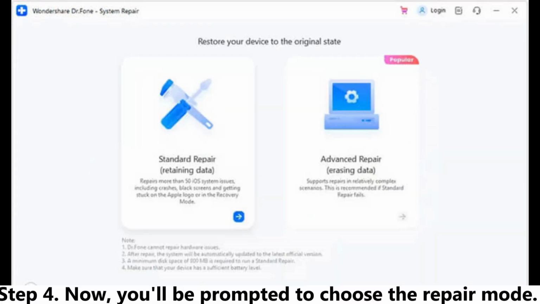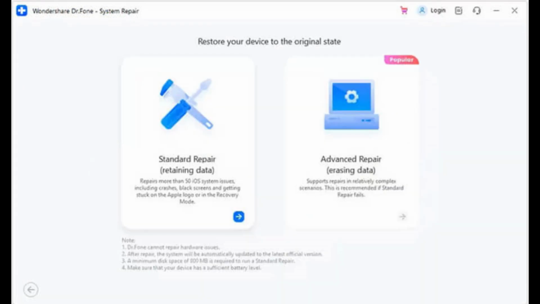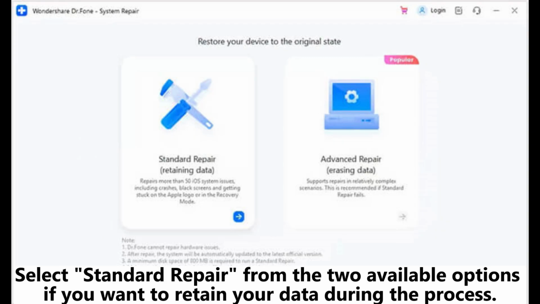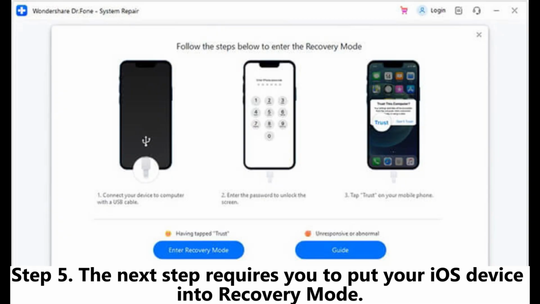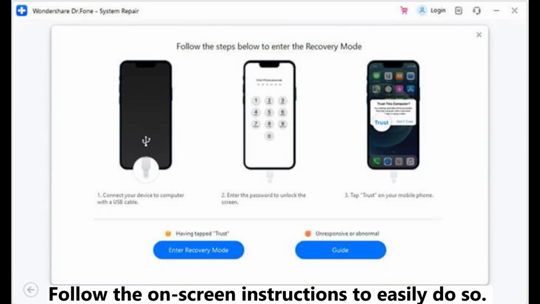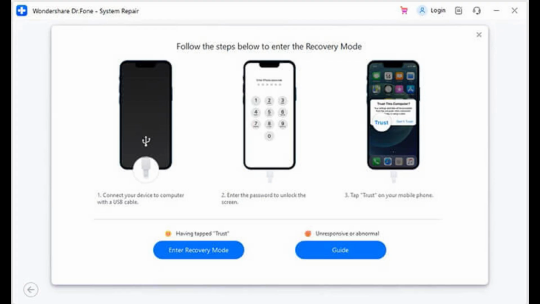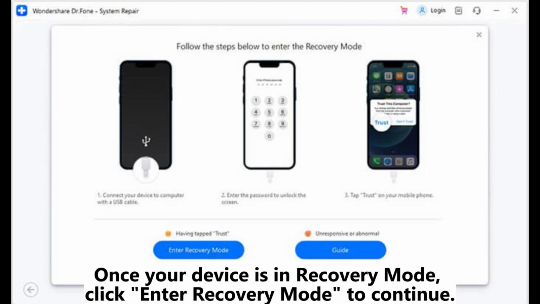Step 4. Now, you'll be prompted to choose the repair mode. Select Standard Repair from the two available options if you want to retain your data during the process. Step 5. The next step requires you to put your iOS device into recovery mode. Follow the on-screen instructions to easily do so. Once your device is in recovery mode, click Enter Recovery Mode to continue.